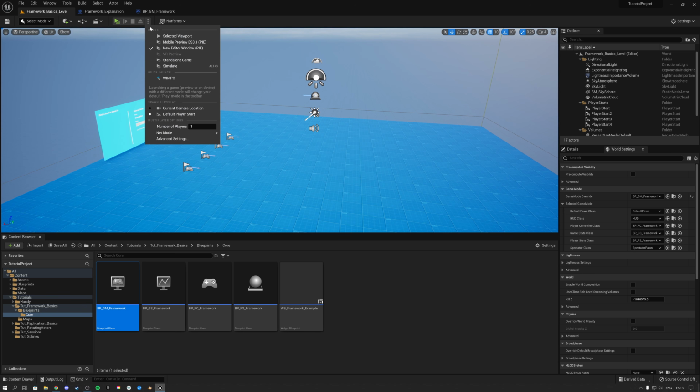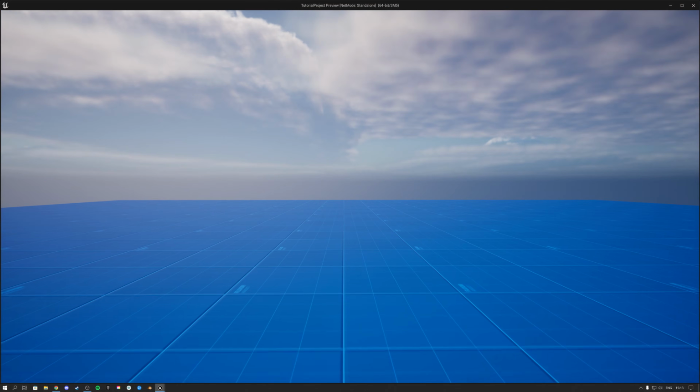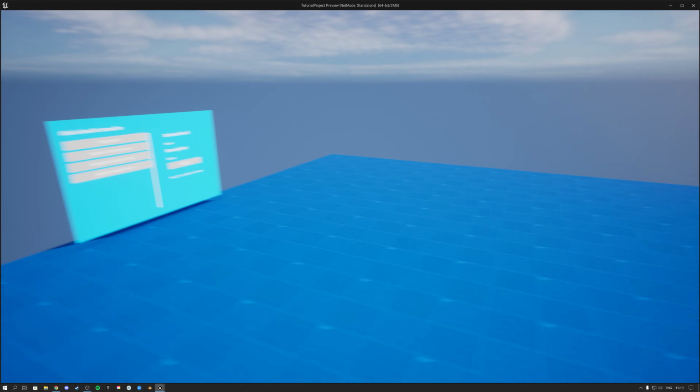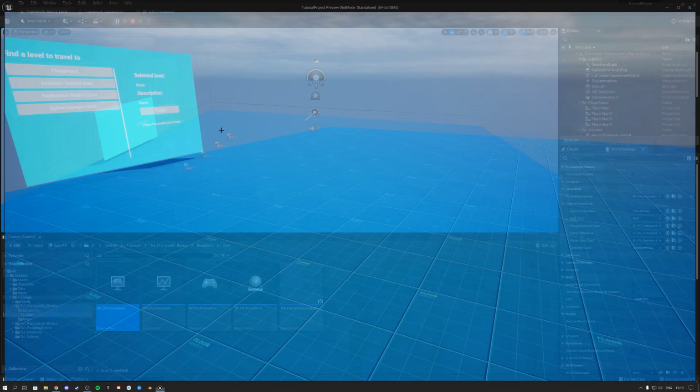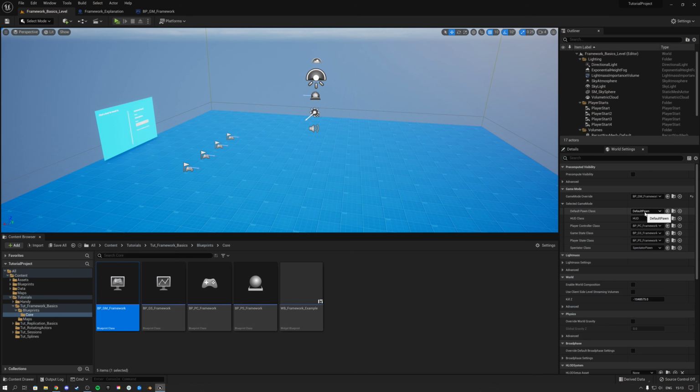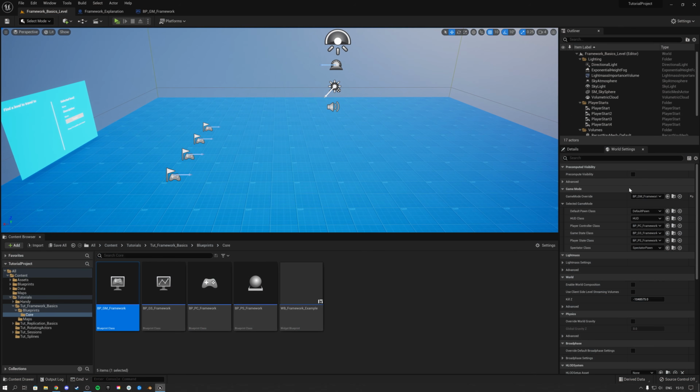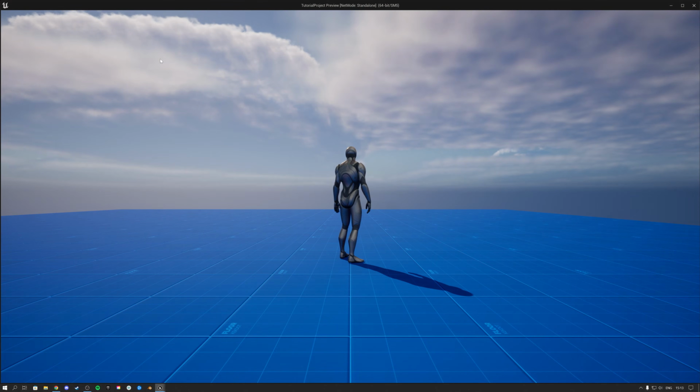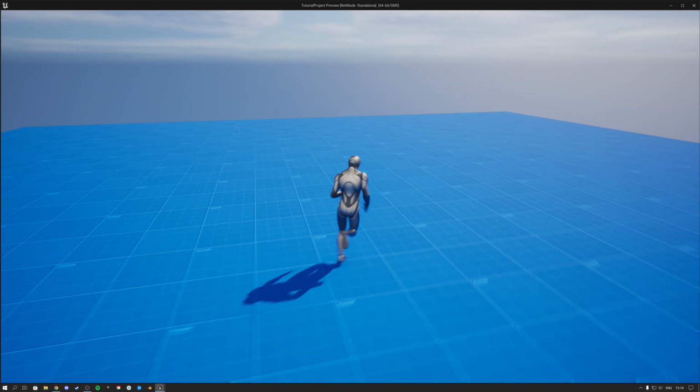So what happens right now when I hit play? Well, I just become some flying thing, and this flying thing that I am right now is actually this default pawn that our engine has given us. So the first thing I want to do is switch this out to a character. So we have a character here called Blueprint third person character. It's just from the third person template, and right now if I hit play, I actually spawn this guy.